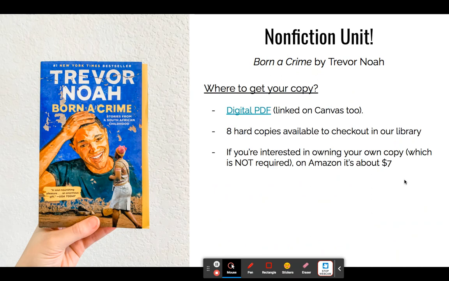So where do you get your copy? There's multiple ways that you can read this. When all else fails, there is a digital PDF linked here and also on Canvas that is free. It's the entire book. It's really, really easy to navigate. So I would assume that most of us would be using this.